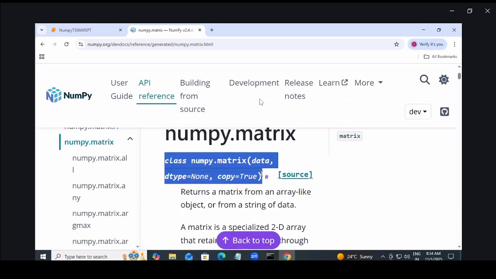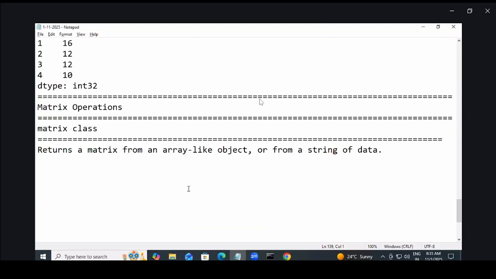So what is the name of the class? I take the syntax here. So this is the syntax of it. Now class numpy.matrix, and here you are writing data and data type and copy equal to True. We'll discuss this. What is the meaning of copy equal to True?